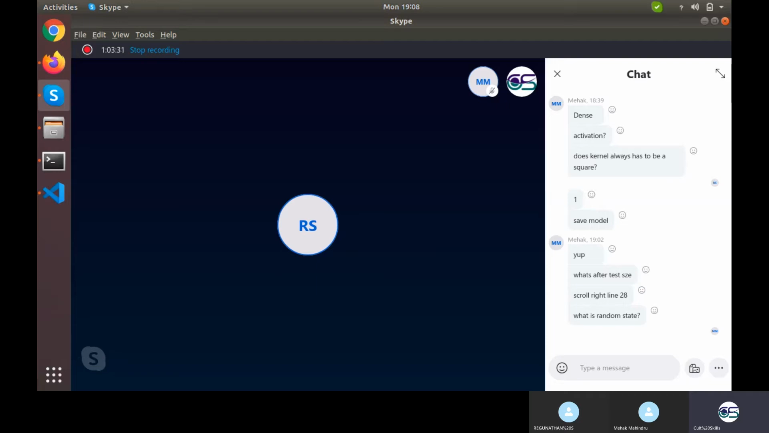Are you guys doing it? Raghunathan, are you doing it? Yes, sir. One second, sir. It's showing an error. One second. Yeah, just share me the screenshot of whatever the error is.